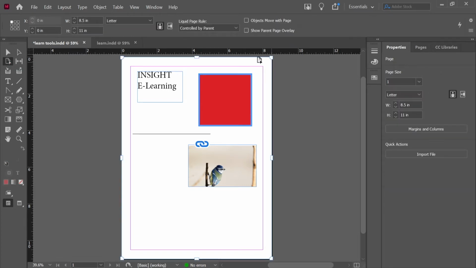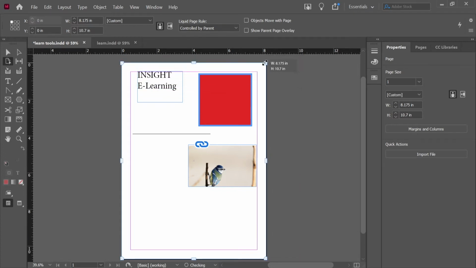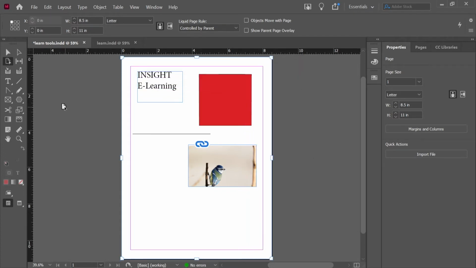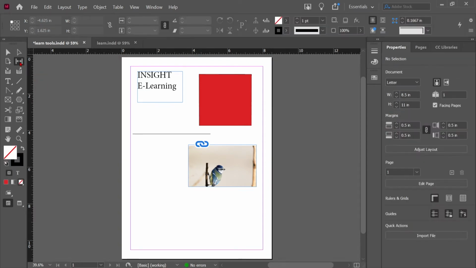And the third is the page tool. What can we do with the page tool? When I select the page tool, I can directly change the size of the page like this. You can see, there you go. And the other is the gap tool. What does the gap tool do? The gap tool helps you to place a gap between objects like this. When I place it between two objects, either between text or rectangle, it helps you to modify the space between the objects like this.